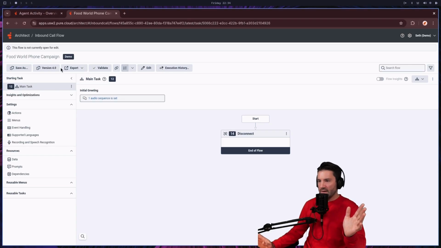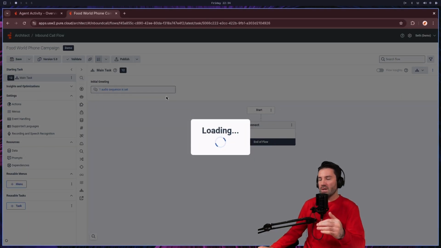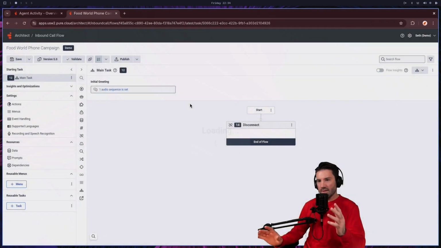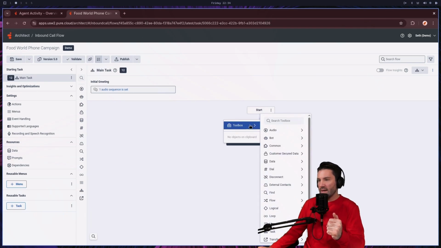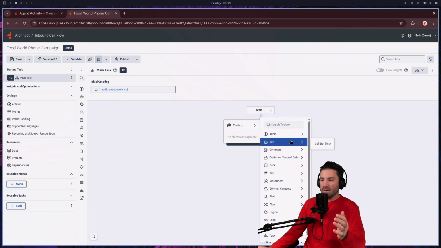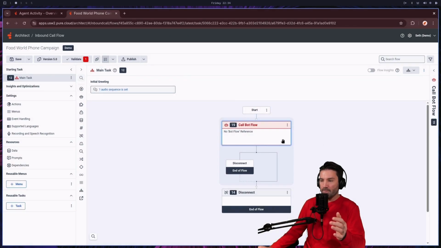But all I've got in here is really just a disconnect tool step. So there's really no other logic in here. So I'm going to go ahead and edit. And again, this is an inbound call flow. So we can go ahead now and see that within our toolbox here there is a call bot flow.